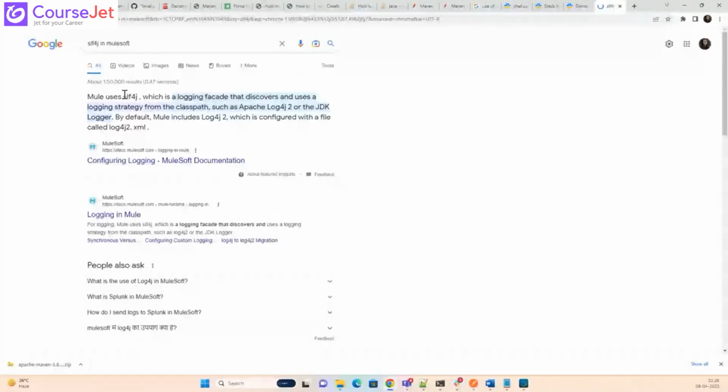MuleSoft uses SLF4j, which is a logging package that discovers and uses the logging strategy from the class path, such as log4j and the JDK logger. So this also uses log4j behind the scenes. By default, Mule includes log4j2 only.